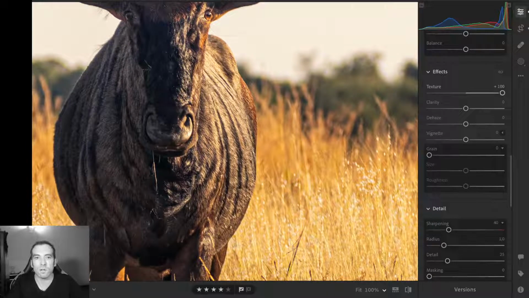Hopefully in the video as well you'll be able to see the effect nicely as I move this texture slider to the right. So you'll see in the grass, and you'll see also right here the fine textures, the fine little hairs are all starting to separate and pop out. It's basically increasing contrast in very fine details or textures. So that's a very handy slider.